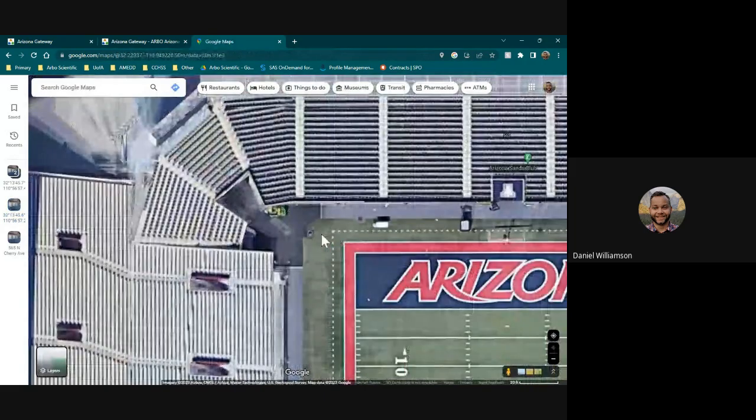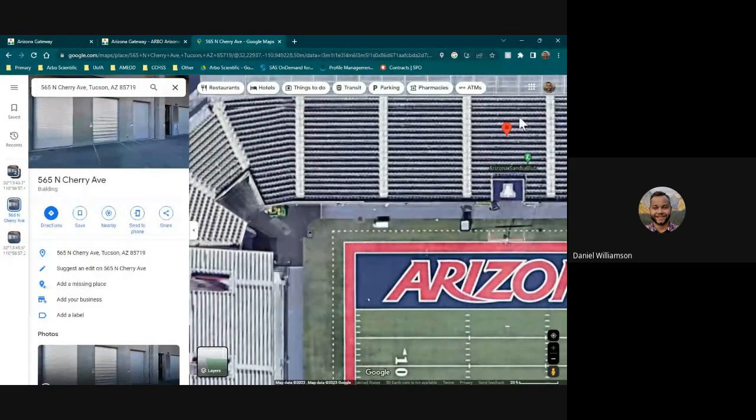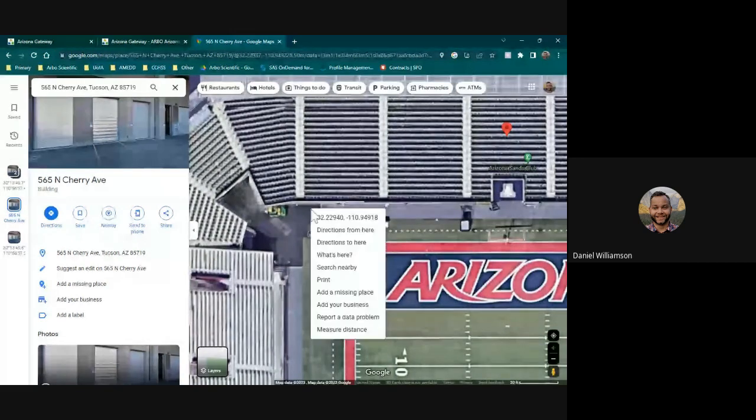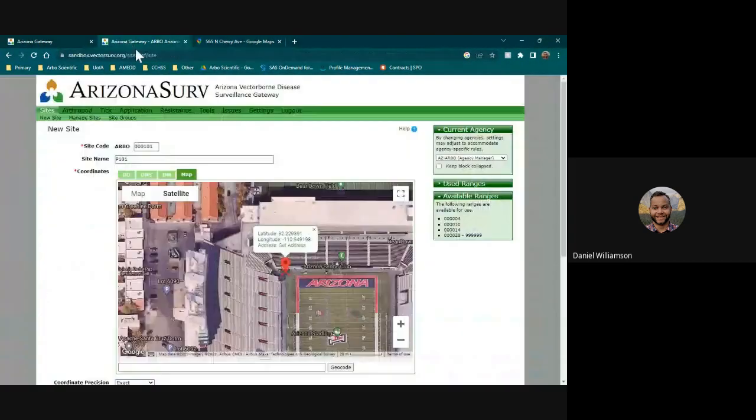Sometimes on Google Maps, it can be frustrating because if you drop a point, it actually will auto geolocate to a different area. It'll pop up those coordinates. It's a little bit more cumbersome to deal with it here. You can click on it to copy, but because it's copying both longitude and latitude, you'll have to paste and delete. But if the map feature in ArizonaSURV is working, it's the easiest thing to use.